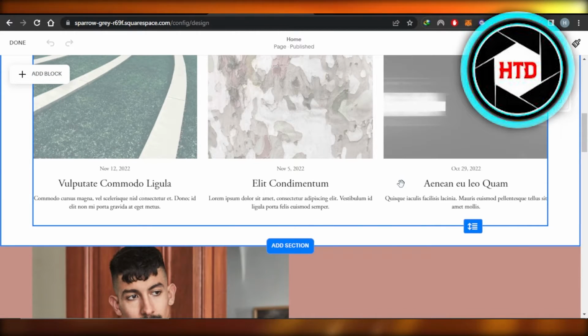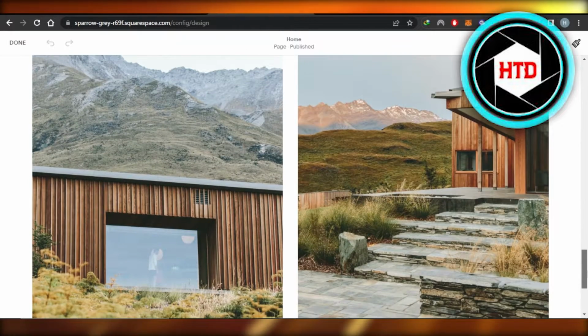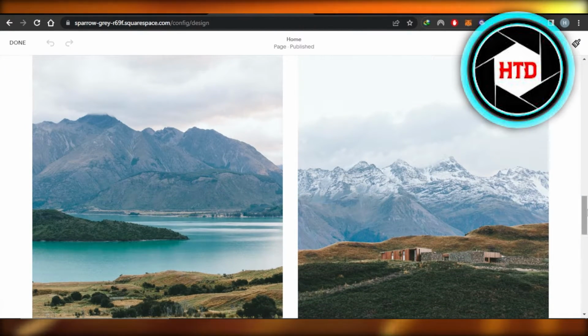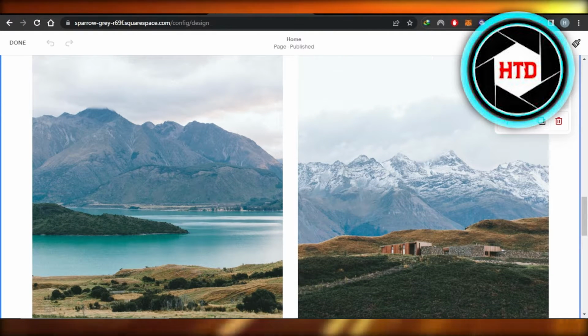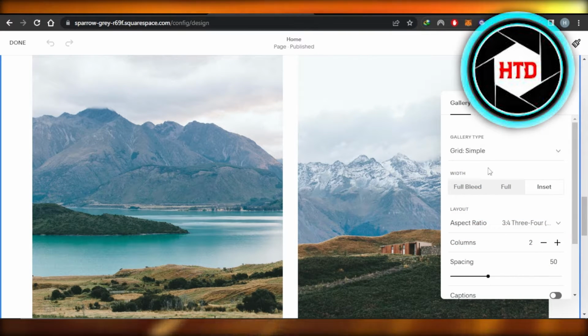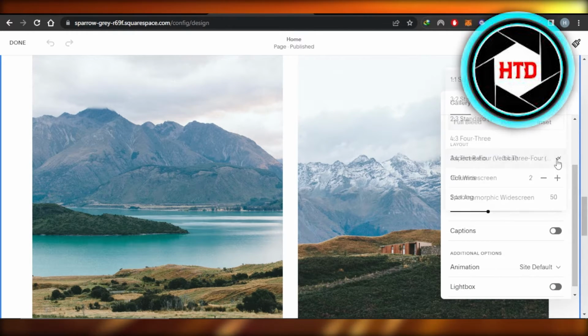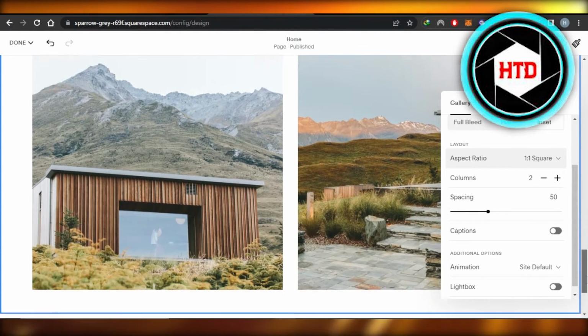We can of course add different sections, and if you have already added some of the images and you want to make them smaller, we can do that. You can see these images are pretty big, so I want to make this section very small. For that, you're going to click on edit section, and then we have our gallery here. In our gallery, you will be able to see the aspect ratio here. What we can do is change our ratio from here so that our images become smaller.